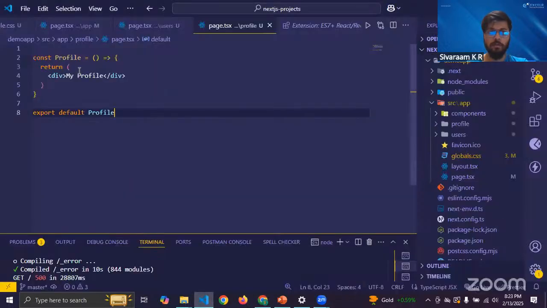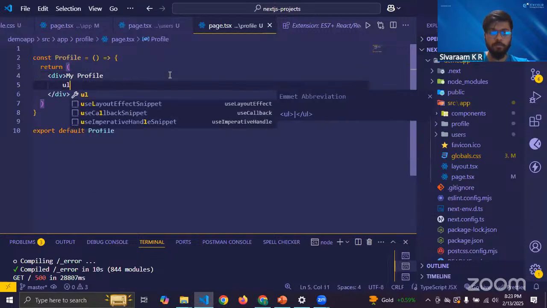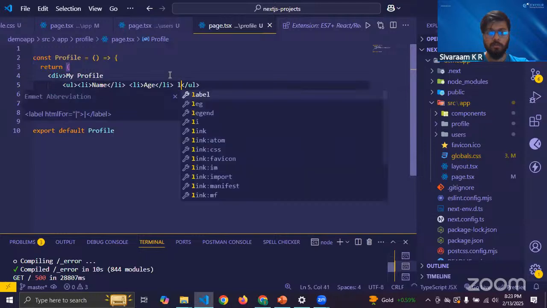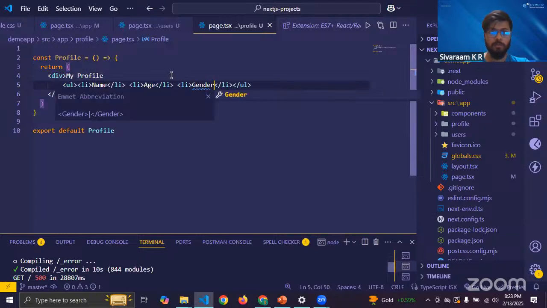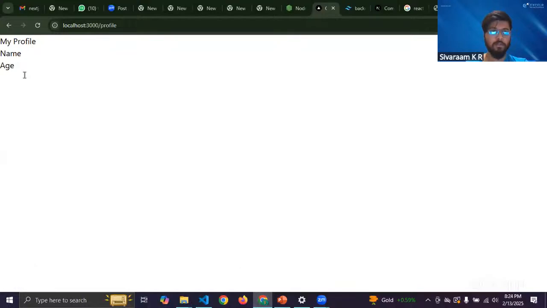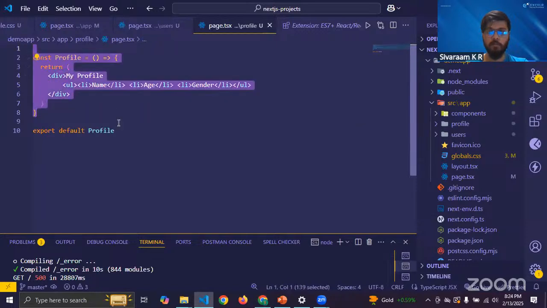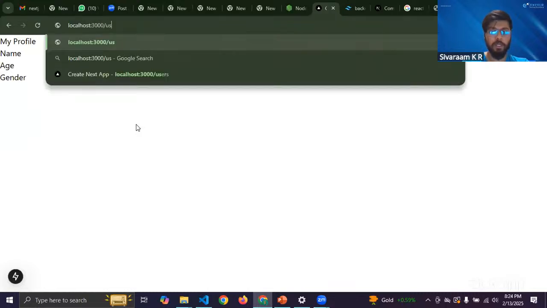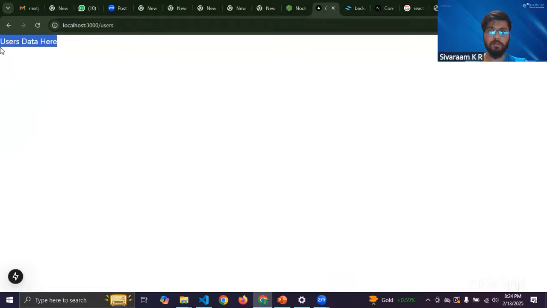Okay. I'll try to write some data here. Create a line, name. Create another line. So now if I run this, you can see here, whatever I'm typing here, I'm getting this. Where am I getting this? Inside my profile path. Okay, if I go to users, what will I get? I'll get users data. This is how you achieve routing inside your Next.js.